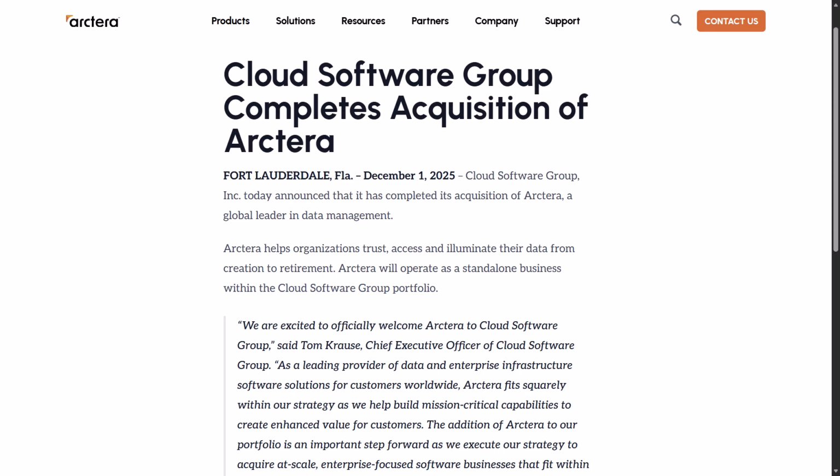The Cloud Software Group announced the acquisition of Arctera, a global leader in data management. Arctera helps organizations trust, access, and illuminate their data from creation to retirement, and they will operate as a standalone business within CSG. On the acquisition, CEO of CSG, Tom Krause, said, quote, "We are excited to officially welcome Arctera to Cloud Software Group. As a leading provider of data and enterprise infrastructure software solutions for customers worldwide, Arctera fits squarely within our strategy as we help build mission critical capabilities to create enhanced value for customers."